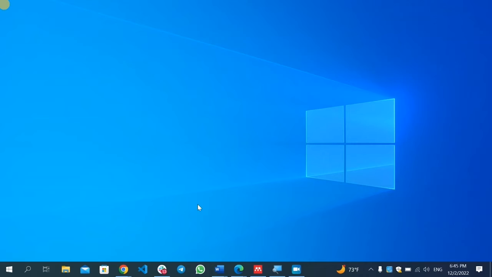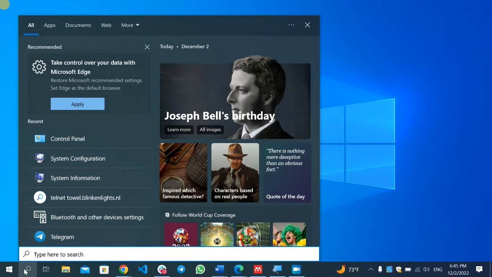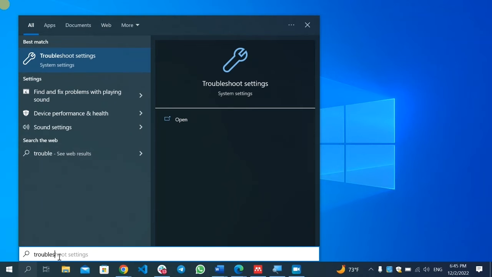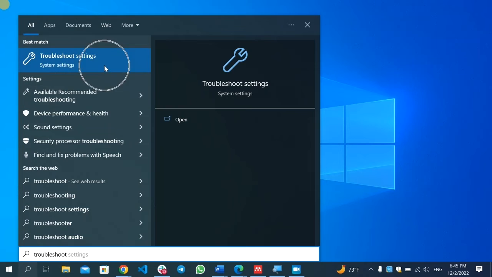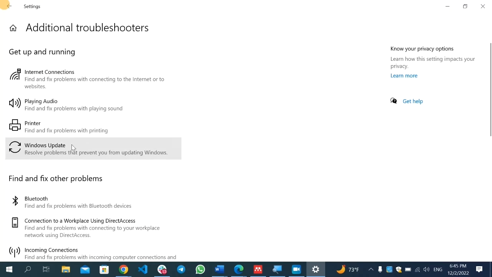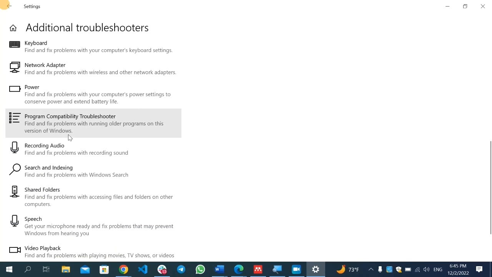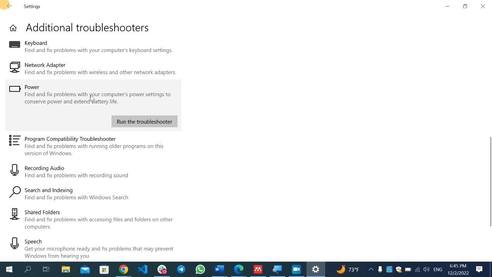If the problem still occurs, then the third solution for this video will be troubleshooting the power option. In order to do that, click the search icon and type here troubleshoot. Here troubleshoot settings, then open it. After the troubleshooting opened, click here additional troubleshooters. Then scroll down and find power option. So here it is, the power option on the additional troubleshooters. Then select run the troubleshooter.